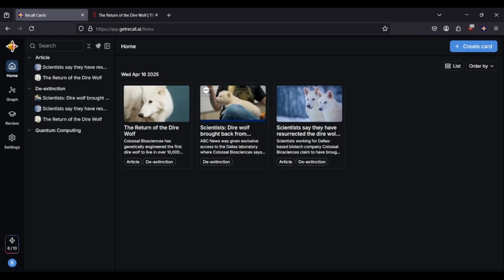So after you've created your account, you will be brought to your homepage. This is where all of your cards are stored. Yours should be empty right now. Mine has a couple of articles because I've used Recall AI somewhat, but as you slowly create more cards, they will show up here.